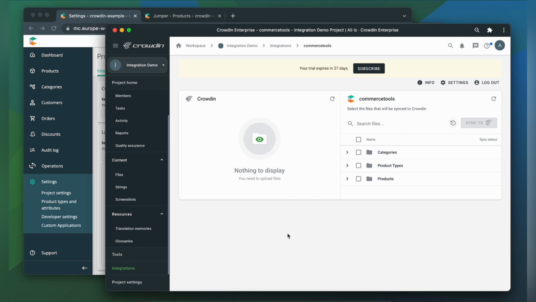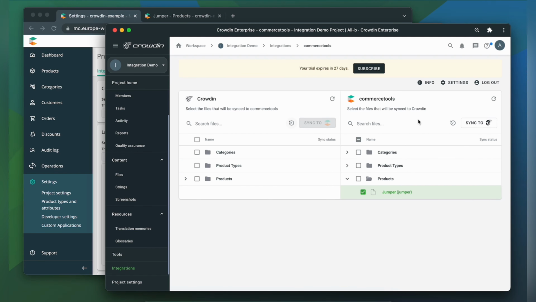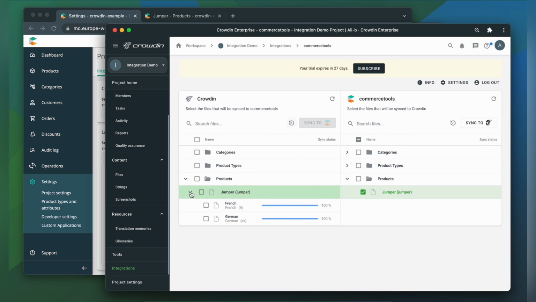To upload content to Crowdin for translation, I simply select it on the commercetools side and click Sync to Crowdin. Now I'm ready to order professional translation for my content, or I can have an automated Crowdin workflow configured to order translations whenever I synchronize new content to my project. I can see the translation progress in the status bar.